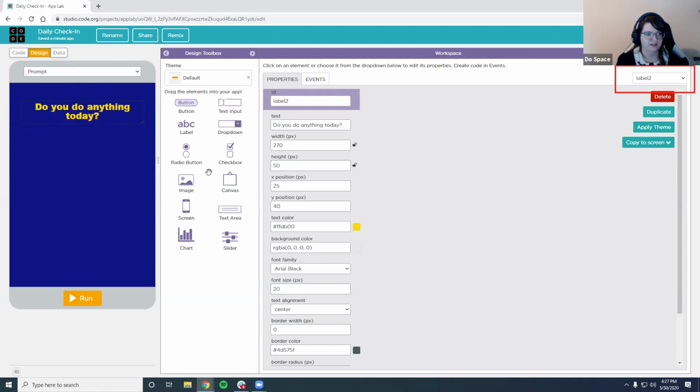And then here's a new thing here. So we have all these elements in the middle right here, like all these options like button, label, radio button, image, screen. You can click here to add screen instead of the way I did it. Slide bars and stuff. So the next thing we're going to do is add 2 buttons.